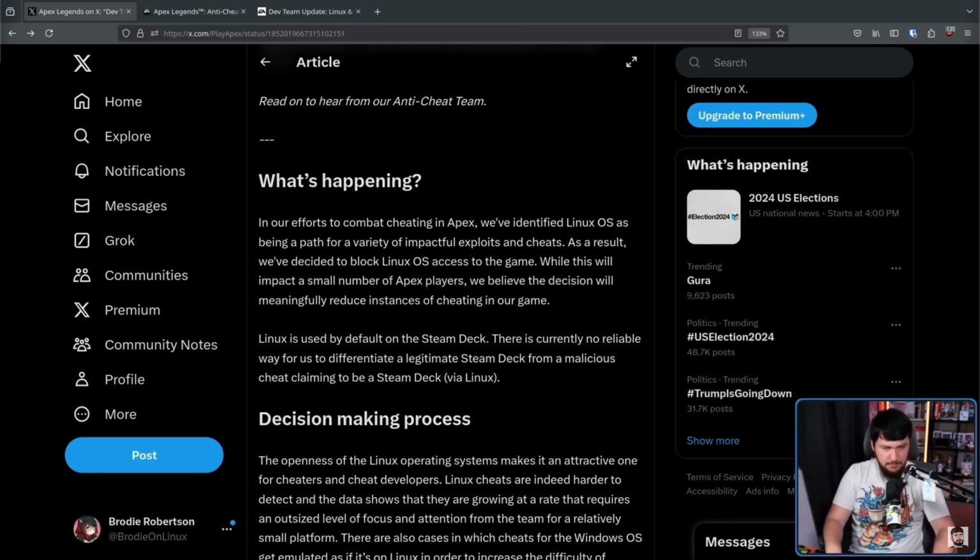So the claim we have here is that whilst Linux is a small percentage of the overall users, a high percentage of the Linux users are cheaters in the game, and the majority of the cheaters come from Linux.